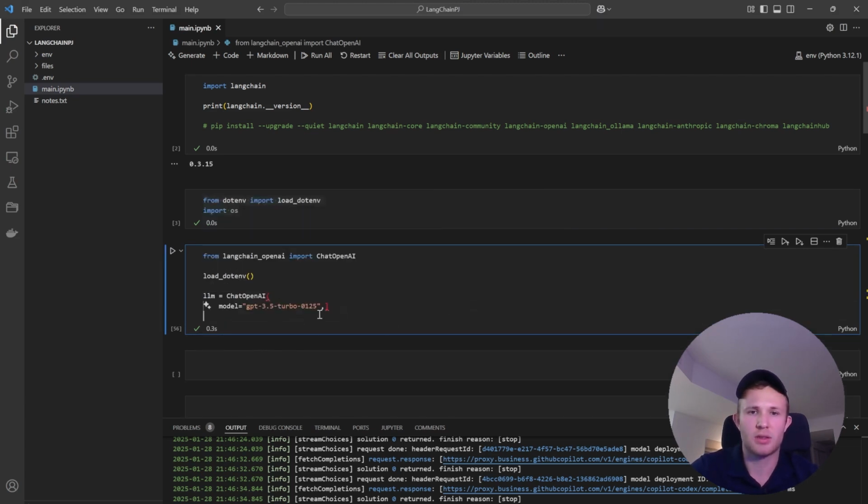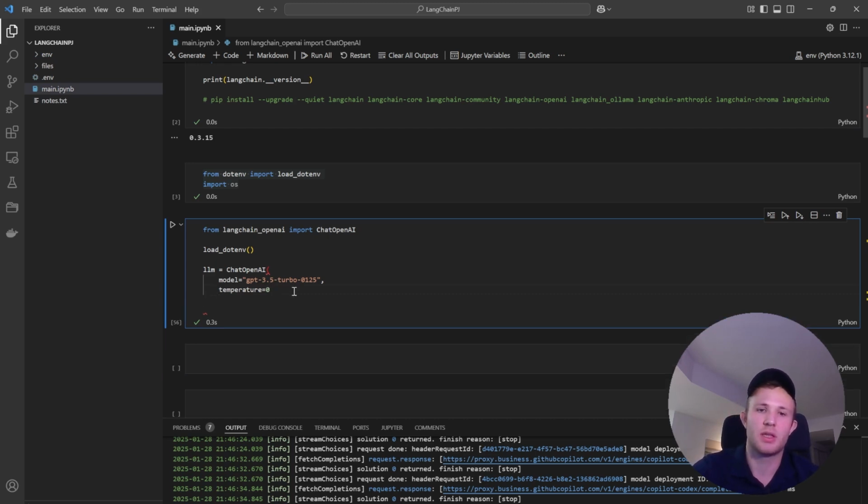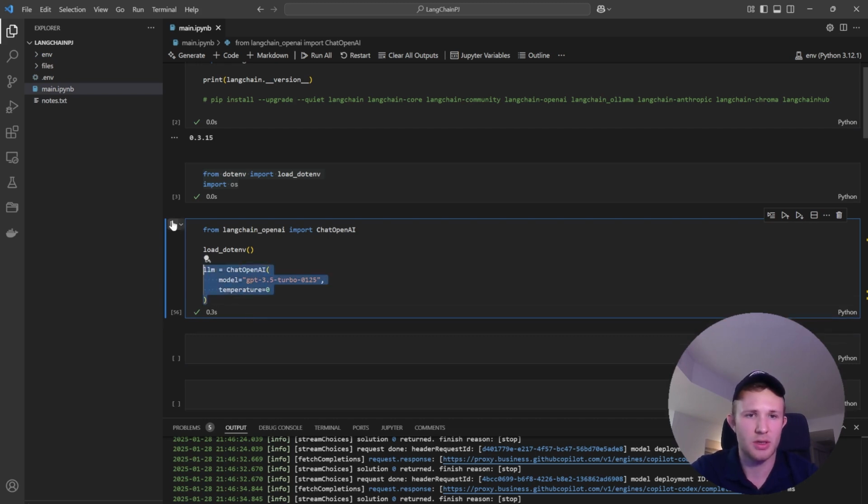model. And if you are familiar with the common arguments for LLMs, we can also define the temperature, right? And as you know, the temperature lets us define how creative the LLM should be, from 0 meaning very logical to 1 meaning very creative. So for this case, we can keep it as 0. Then we can initialize our model using this.